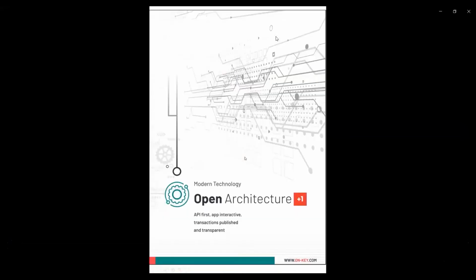The first reason, open architecture. We've got an API first approach. Anything you can do in the Ankit frontend, you can do with the API. So it's not like Ankit 5 where we had to write extra APIs for imports. Anything you can do on the front end in Ankit Plus, you can do via API and write interfaces for.